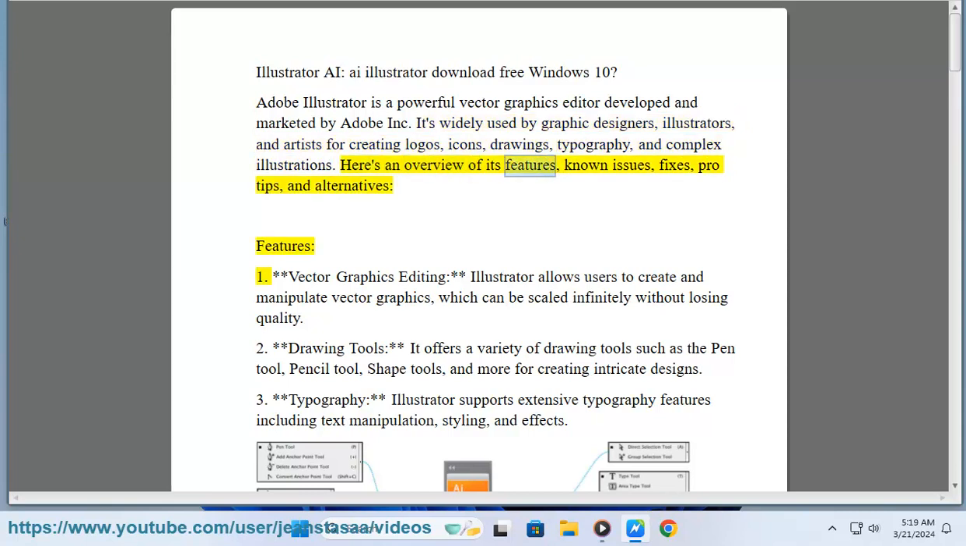Here's an overview of its features, known issues, fixes, pro tips, and alternatives. Features. 1. Vector graphics editing: Illustrator allows users to create and manipulate vector graphics, which can be scaled infinitely without losing quality. 2. Drawing tools: It offers a variety of drawing tools such as the pen tool, pencil tool, shape tools, and more for creating intricate designs.